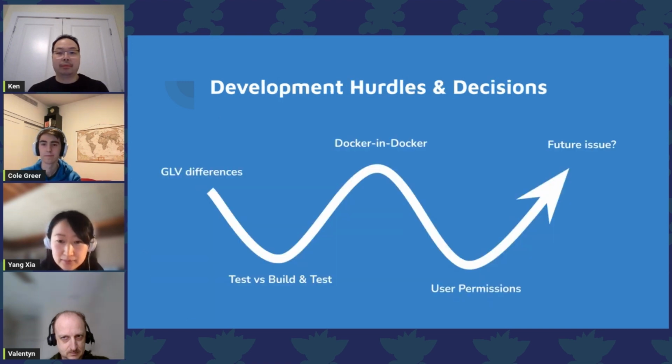There were some development hurdles and decisions along the way. When we were implementing the Go GLV, that's what we began with. We put the Go GLV in Docker, and we thought it was a good idea to extend it to all the other language variants. It turns out not all languages are as simple as Go to set up for testing. For example, in Python, you build and then you test, and there's the packaging. And for .NET, we have the source .NET and the .NET test projects.